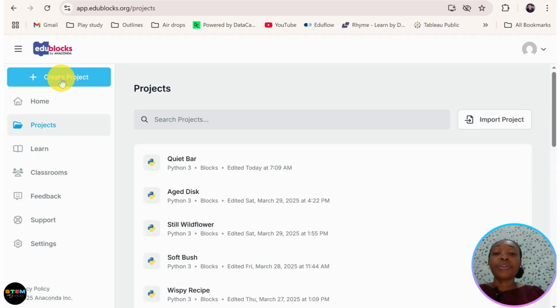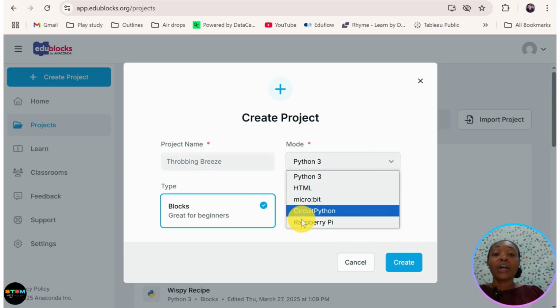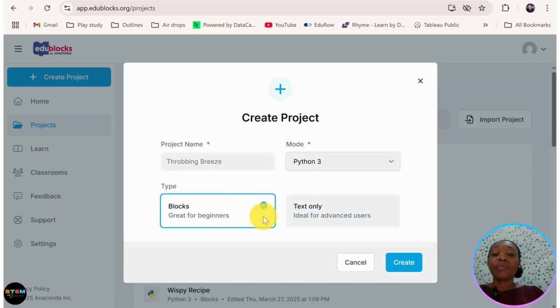Let's click on Create Project to see how the coding works. Once you do that, you'd see this slab. EduBlocks automatically names your project, just like what I have here, although you can make changes and type in your desired project name. We also have the mode, where you can choose the programming language you want to work with, and then you have the blocks category and the text category.